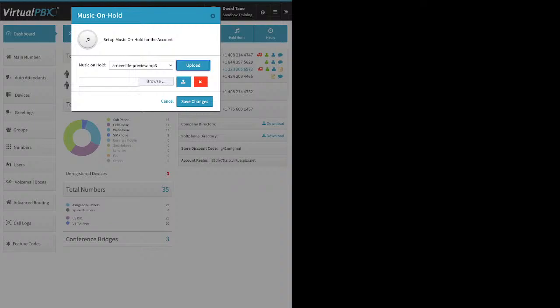You can see here I already have an MP3 file selected, but I could click on Browse to find other files on my computer. Dash will play back MP3, .wav, and .ogg files. You want to make sure that these files are recorded in mono, not in stereo, and that they're under 1 megabyte in file size.